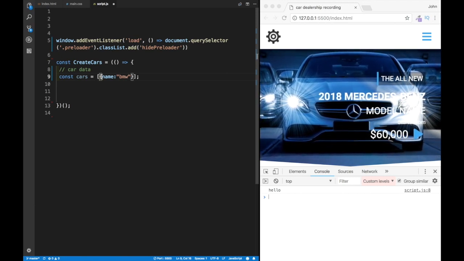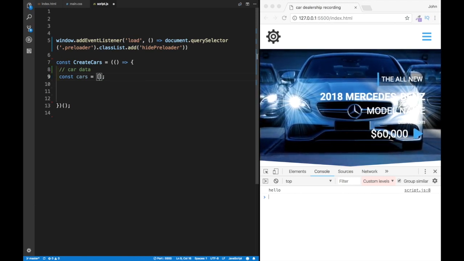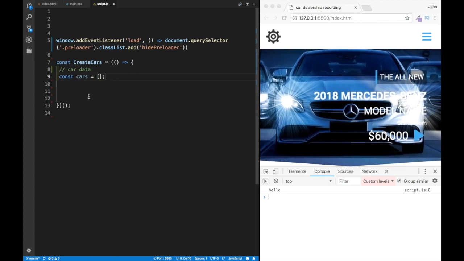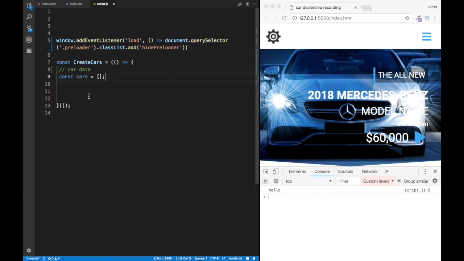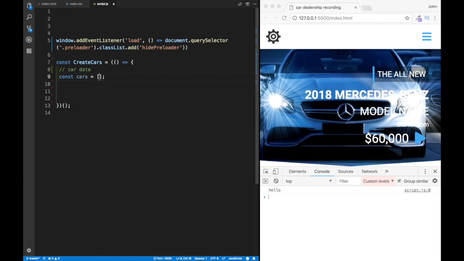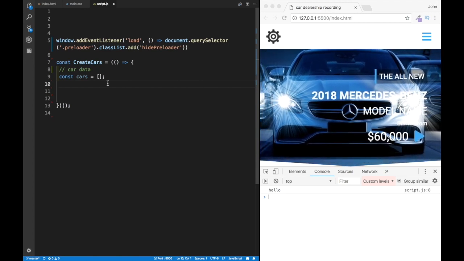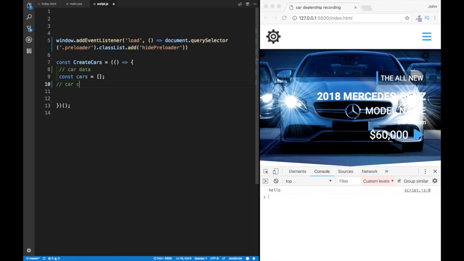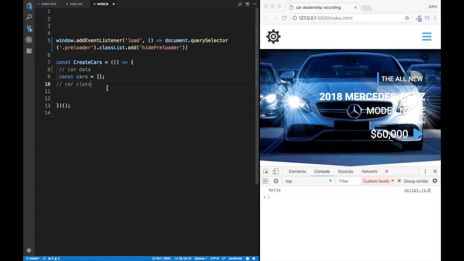So let me just delete this. Let me go back over here to an empty array, but I'm letting you know that you technically don't have to do what I'm going to be doing right now. You could just place a bunch of objects over here with the information. However, I'm going to show you what I think is going to be an easier way. So let's say over here that this is going to be the car class. So this is going to be the class that's going to instantiate each and every car.